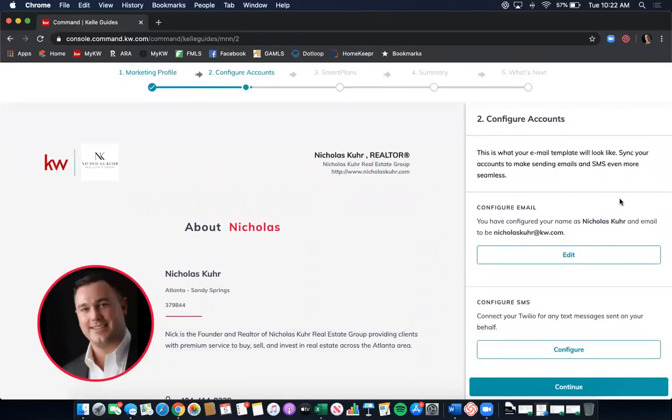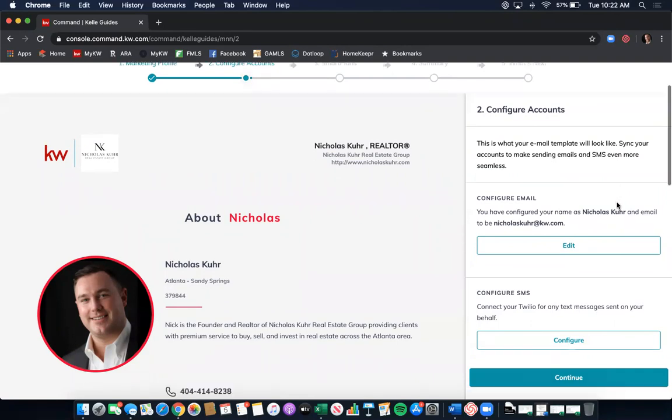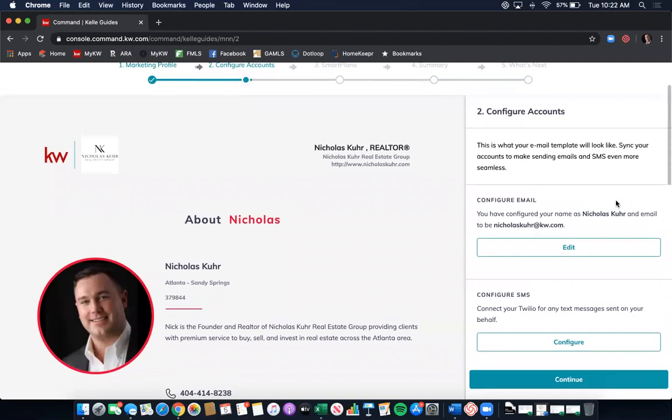SmartPlans use text messages and emails, and they can both be automated or they can be a manual process. To automate them, we have to set up accounts. As a part of SmartPlans, it's going to use Command Email, which was originally MailJet, but has been incorporated into the Command platform as Command Email. To set that up, it's very simple. If you haven't yet set it up in your settings, you can click Configure here.